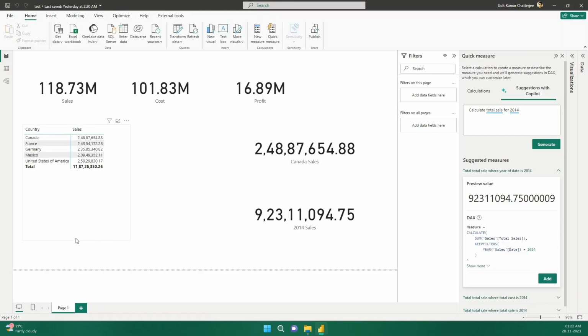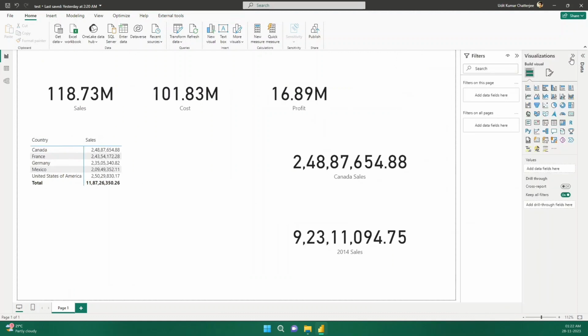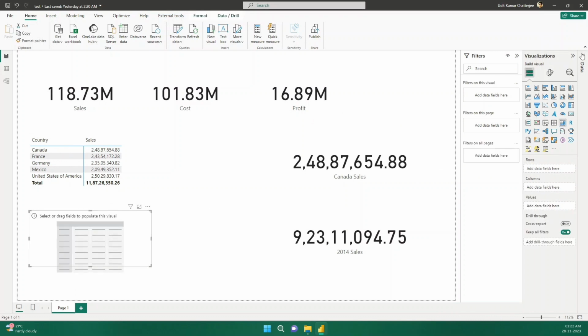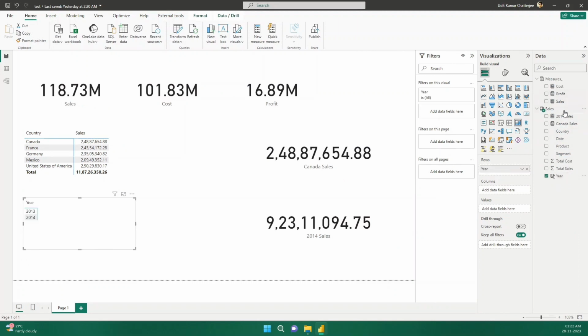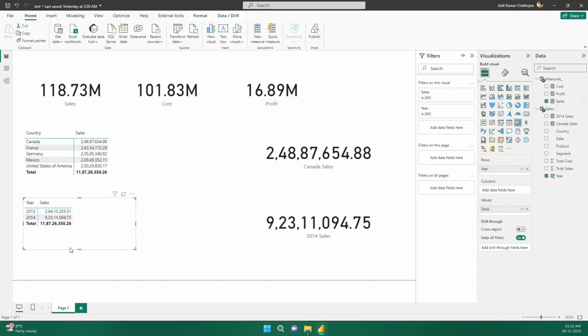Now what we'll do is, similar to this one, we will create another matrix visual. So let me cancel this one, go to visuals, click on matrix, and here we will add our year column on the rows and our sales column in the values. So now you see we have only two years, 2013 and 2014, and you see the 2014 number is exactly the same as what the Copilot measure provided us.